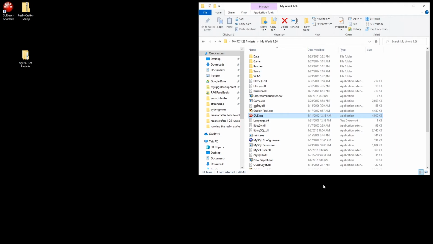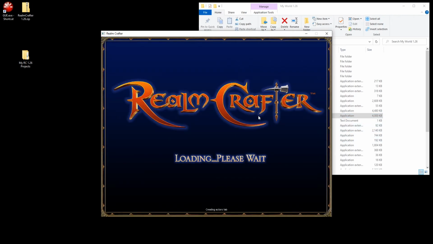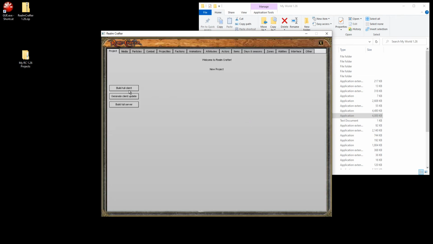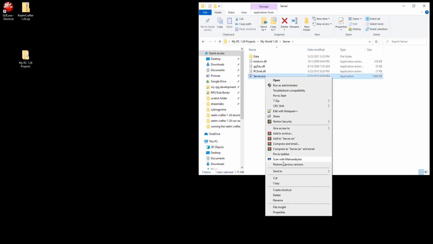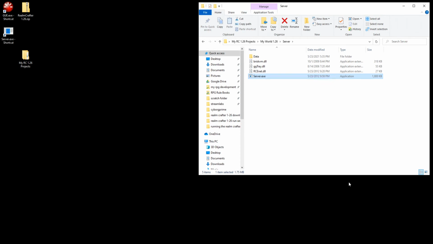Let's go into the GUI. Build the client. And build the full server. Exit the GUI. Okay, now, here we go. Let's make a shortcut to the server. Right-click on Server EXE, choose Send to Desktop, and in addition to the server, we need a shortcut to the server logs.